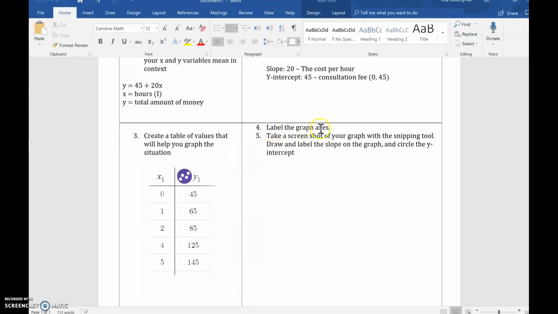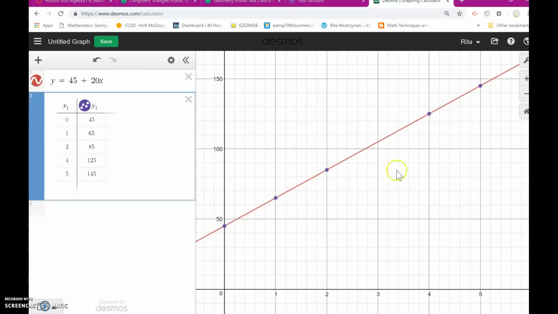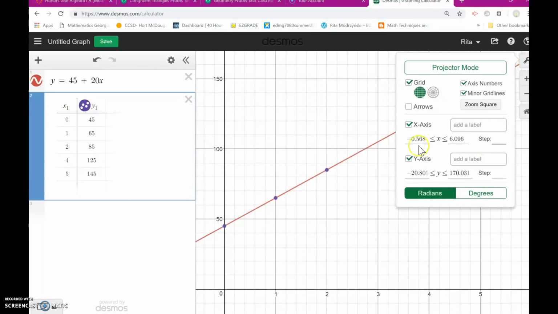It says label the graph axes, and believe it or not, the plural of axis is axes. It looks like axes, like that you cut wood with, but it's axes. Let's go back. We're going to label those. Now, how we do that is this little wrench in the corner that says graph settings. We're going to click that and notice how it says x-axis, add label. Now, we know our x-axis was talking about hours, so we're going to type that in and notice how hours shows up here in the corner.